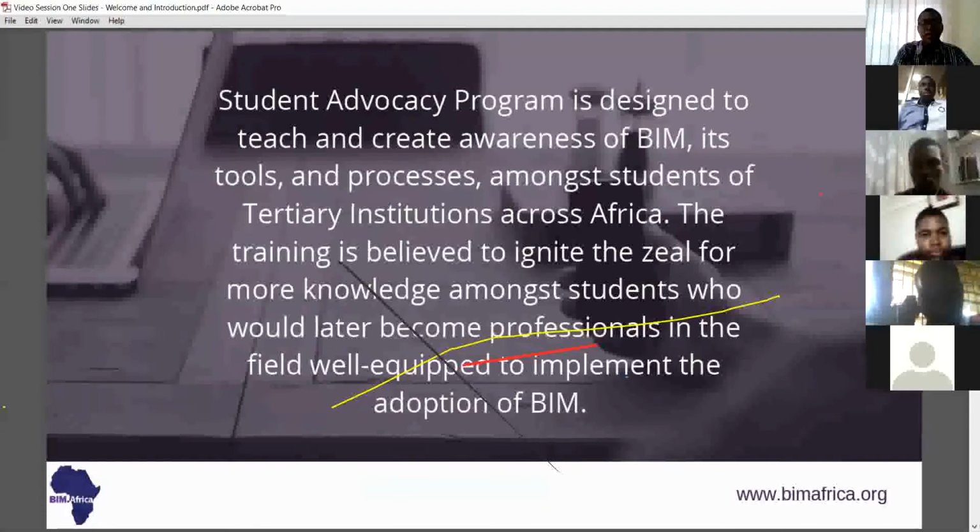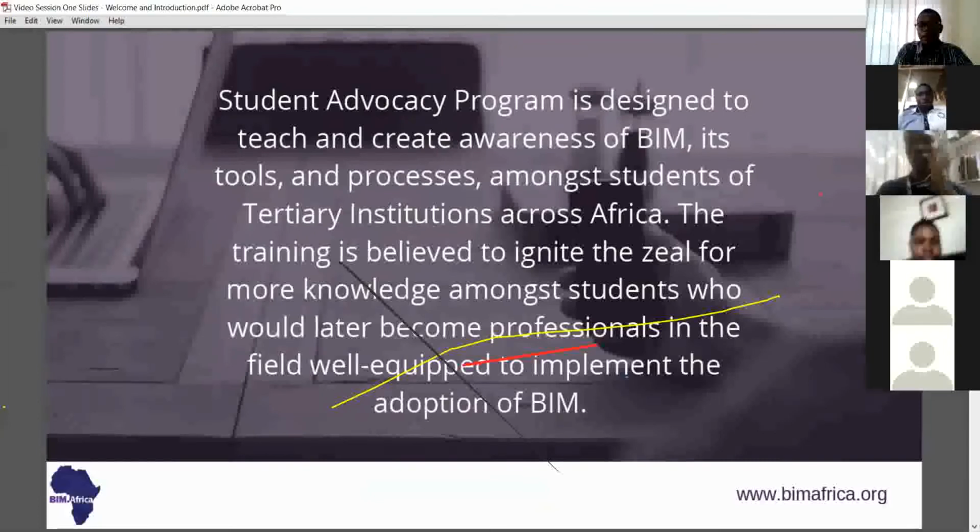So what's the Student Advocacy Program about? It's designed to teach and create awareness of BIM, its tools and processes among students of tertiary institutions across Africa. The training is believed to ignite the zeal for more knowledge among students who will later become professionals in the field, well equipped.